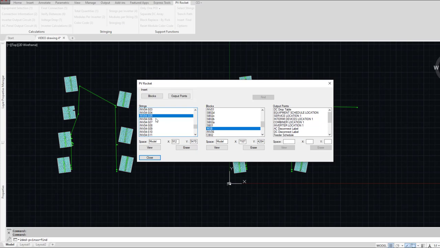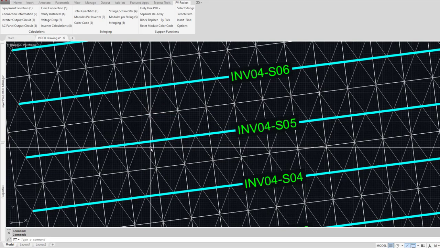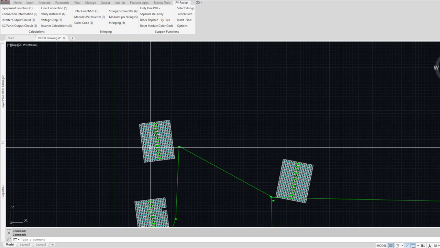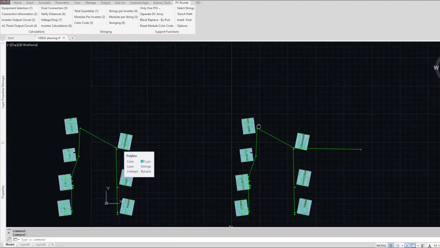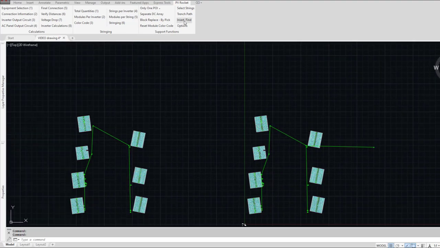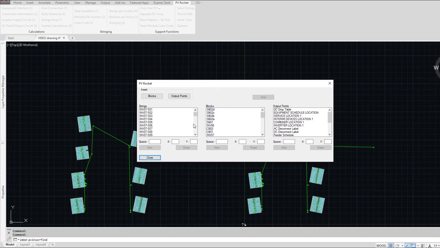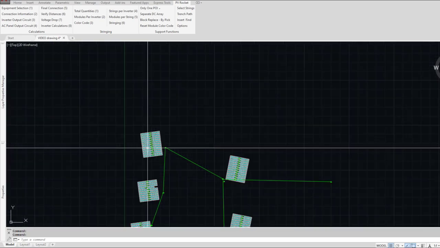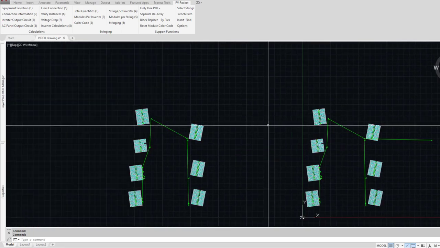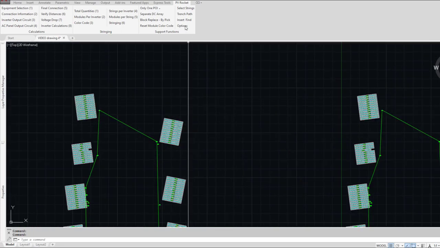So there's inverter 4 string 5. So you could hit view on that. And there it takes you to inverter 4 string 5 on the first one. Go back to it. And here's an inverter 4 string 5 from the other one. You hit view on that, and it takes you to the one. Oh, it took me to the first one. Okay, well anyway, you get the idea.